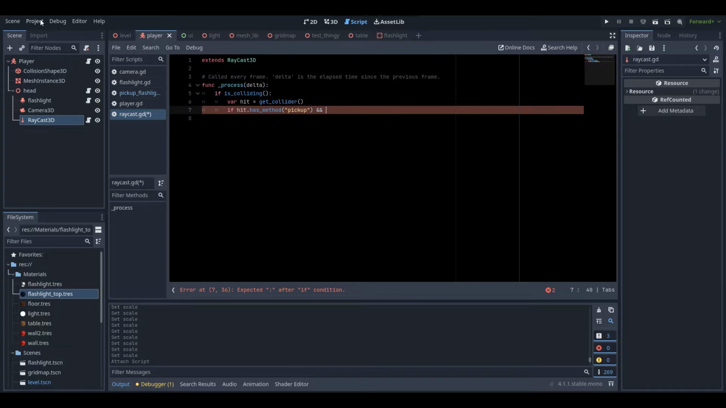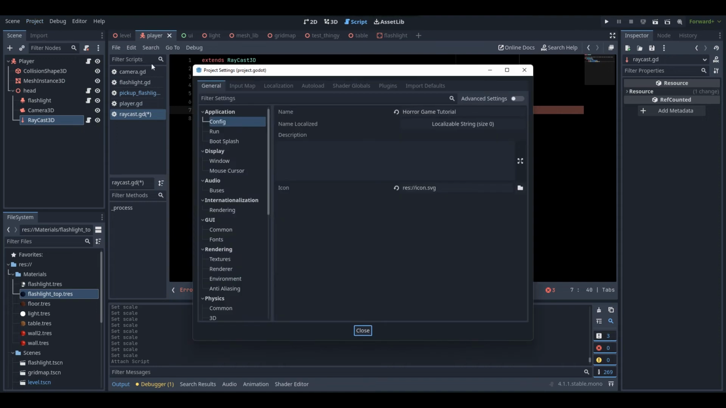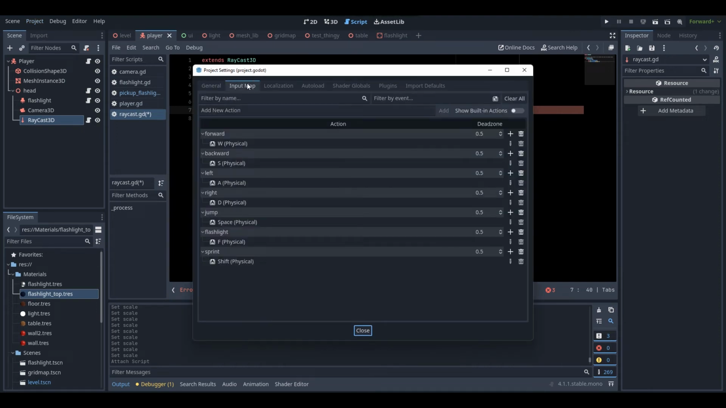Also, something else that we need to do here before we get to this is go into our project settings, go to the input map, and add in a new action called interact. This will be the action that we use to interact with objects. So when we pick up objects, when we open doors and all that sort of stuff, just for our basic interaction, that's what this action is going to be for.